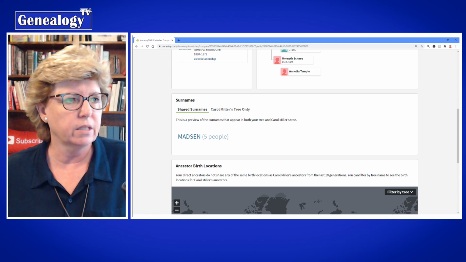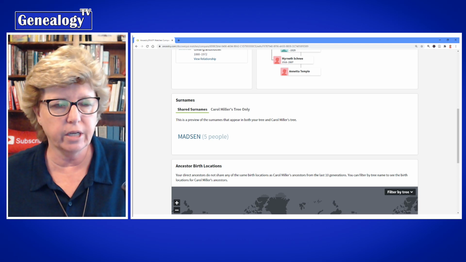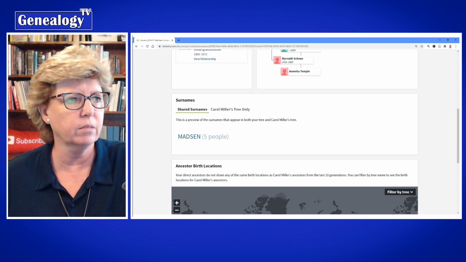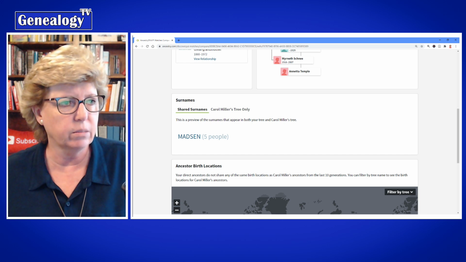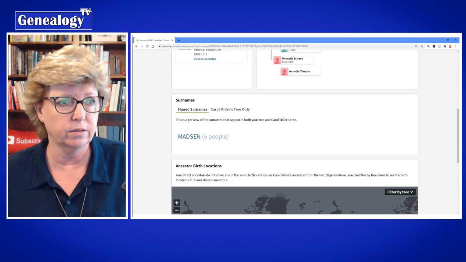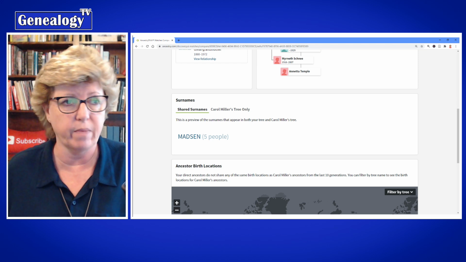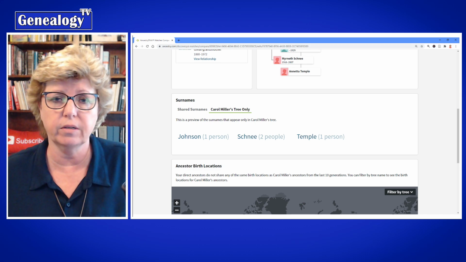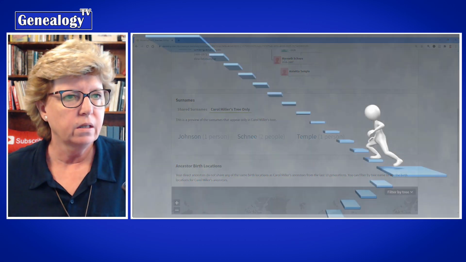You should also pay attention to the surnames. Now, I'm back on this page with Carol, and if you scroll down, at the bottom it shows you the shared surnames, which in this case was Matson, but it also shows you Carol's surnames that are in her tree that I might not have.